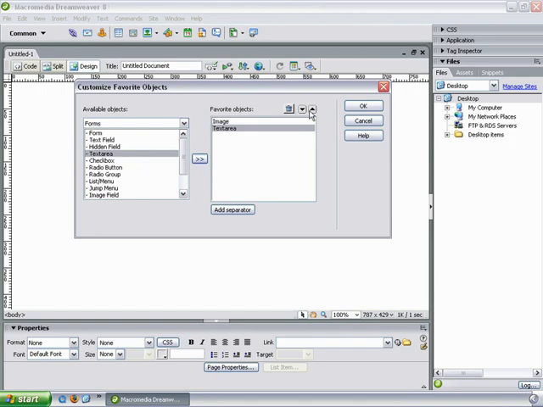Notice that you can move items up and down the list. So if I wanted to swap the areas here, I could do that. And you can even add a separator. So if I wanted to separate the image insert and the text area insert visually, I can do that. So maybe I use several other form objects a lot. They would always go there.